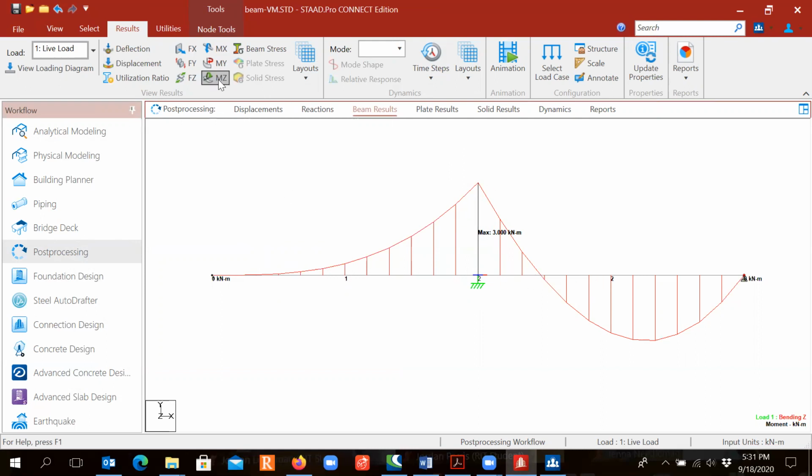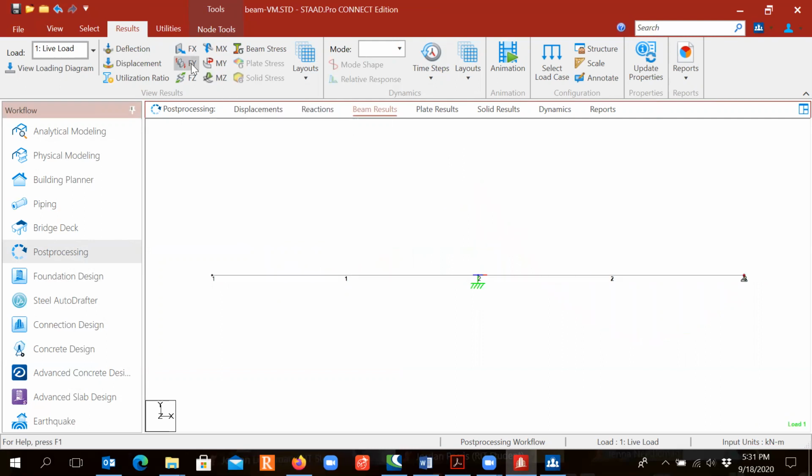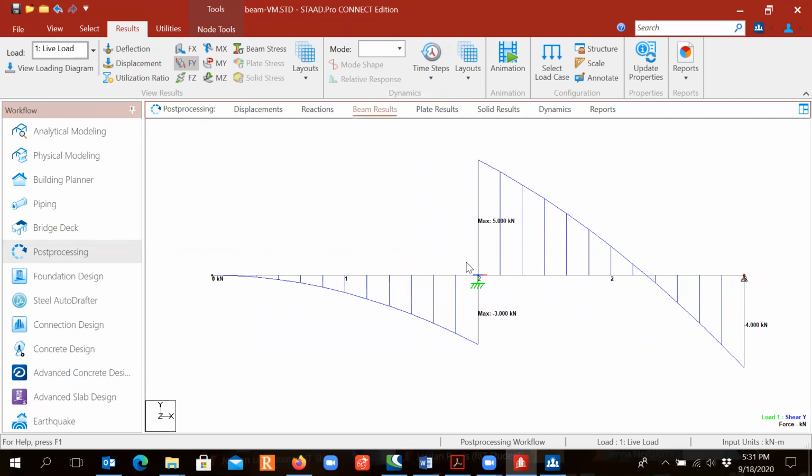And if you want to see the shear diagram, you need to turn off the moment diagram and turn on the shear diagram. Now we need to change the scale by holding Control and rolling your mouse to change the scale of the shear diagram. And you also see the shear diagram has the numbers. Okay? And all those numbers match our hand calculation.